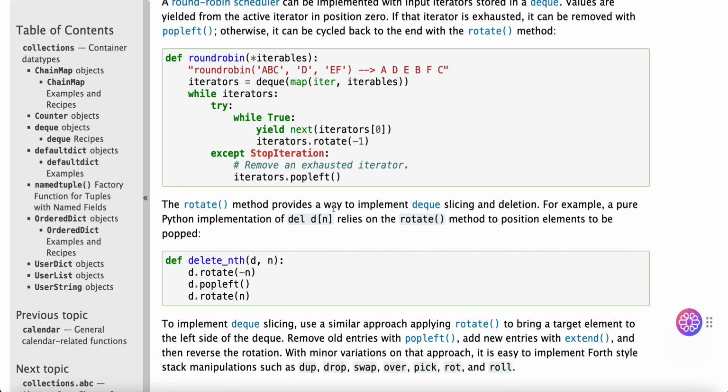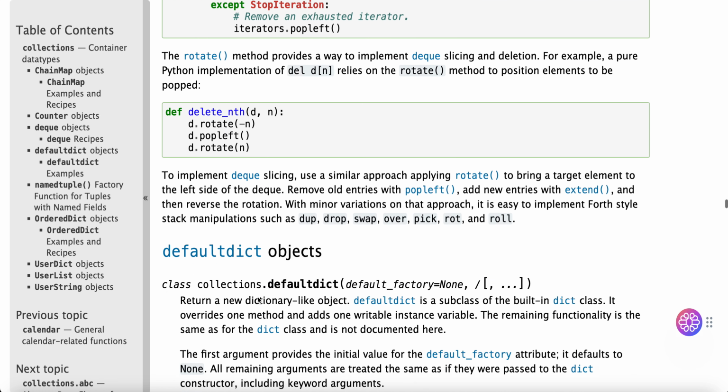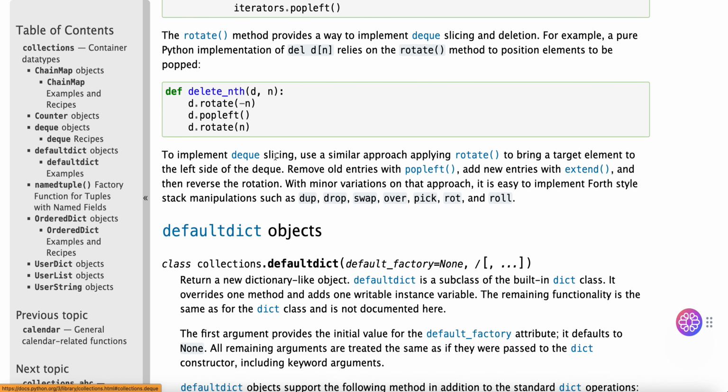The rotate method provides a way to implement deque slicing and deletion. For example, a pure Python implementation of del d[n] relies on the rotate method to position elements to be popped. def delete_nth(d, n): d.rotate(-n); d.popleft(); d.rotate(n). To implement deque slicing, use a similar approach, applying rotate to bring a target element to the left side of the deque. Remove old entries with popleft, add new entries with extend, and then reverse the rotation.